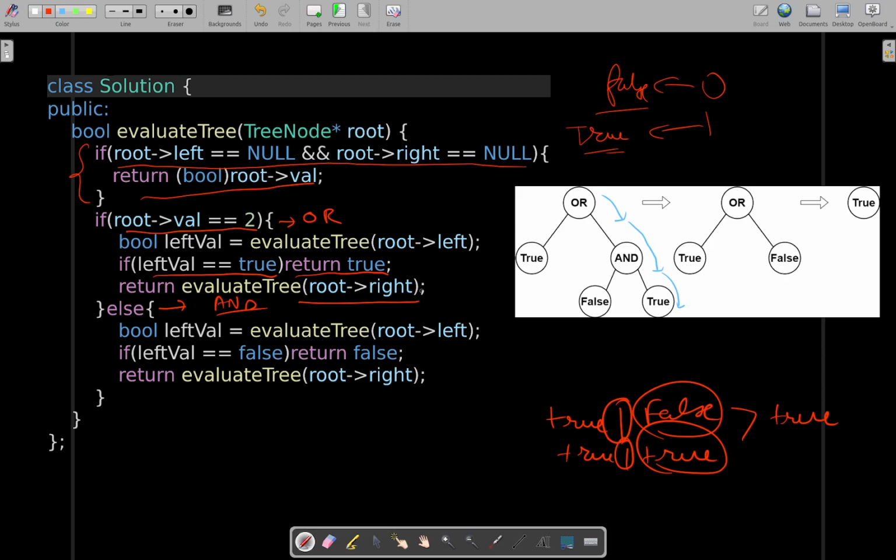Okay, and it means that if we cross this condition, it means that left is already false. If right is true, then okay, that's great, we will be returning true. If right is also false, then we will be returning false. So the result will depend entirely on the right subtree call, provided that the left value is false.